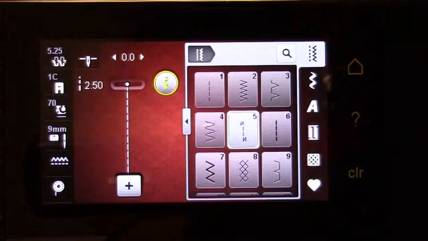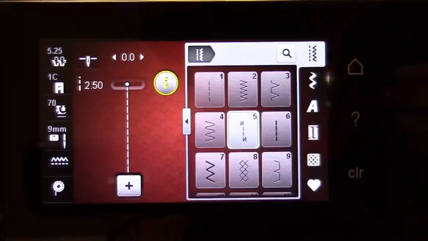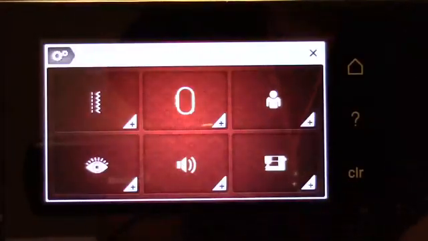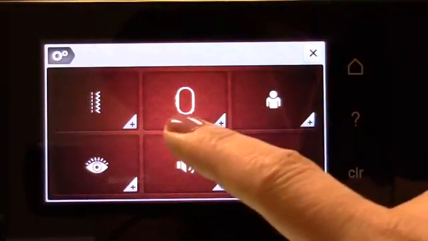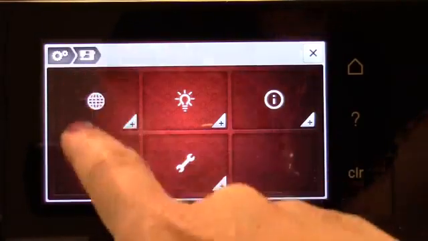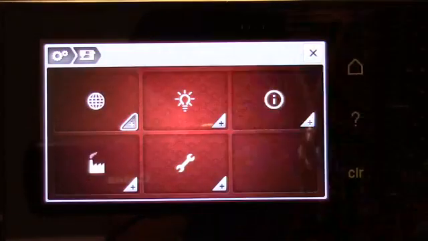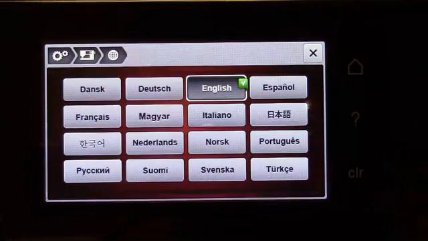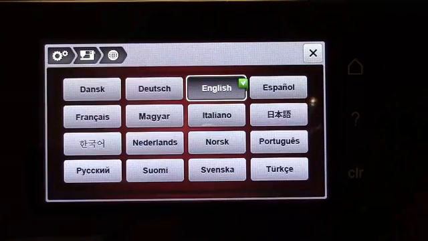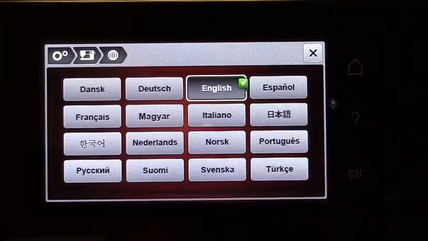Another thing you might want is if your native language is not English, you can actually change the language on your machine, and that is under settings, and look for the globe. So that is under sewing machine, and then you look for the globe. And here I can select a number of different languages. I don't even know all of those, but we add more all the time. So if you're more comfortable in another language, we have options for you.